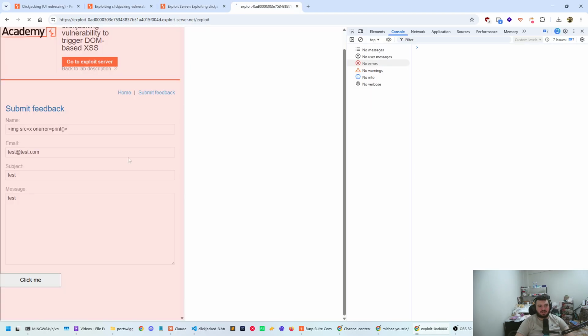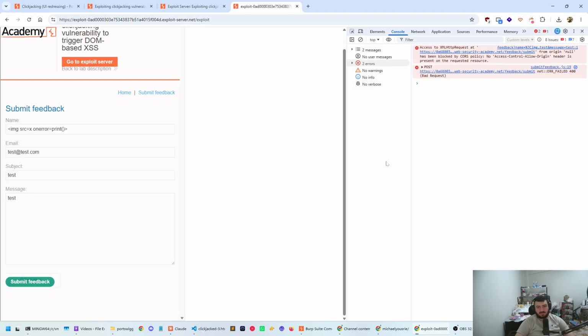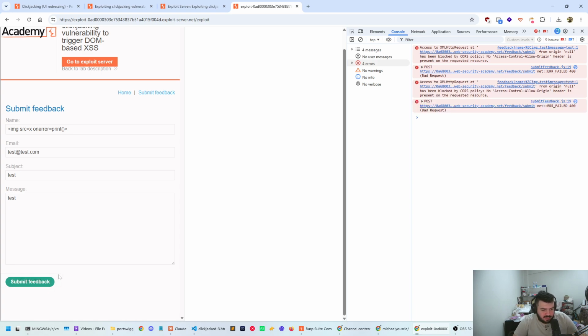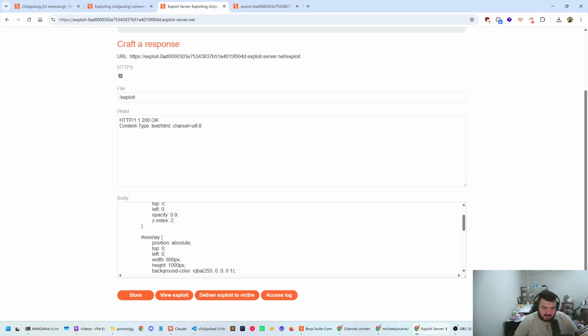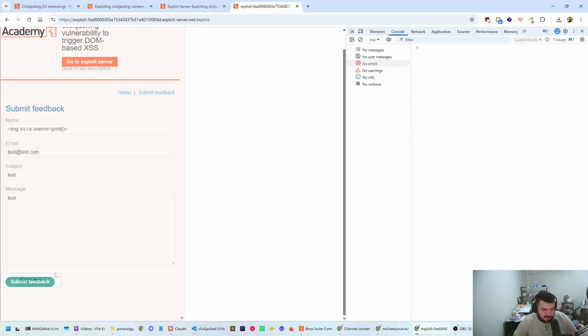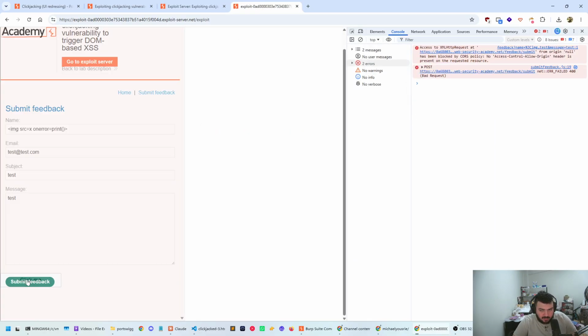There we go. So you can see we can maybe decrease this a bit so we can actually see the button encapsulation, which I think is cool. Yeah, it's gonna definitely click. But now we have another problem. From origin null has been blocked by CORS policy.